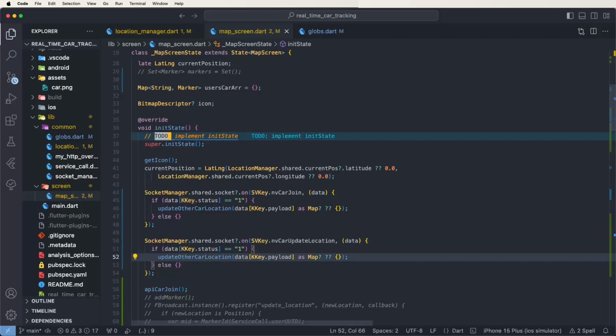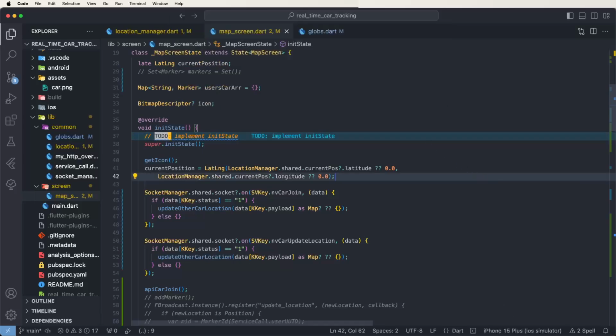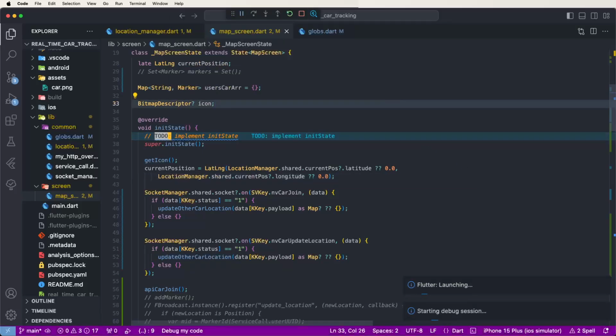Like this, the coding is needed to show animations of many cars. Now we need to run it inside the two simulators that are started. First one is the simulator iPhone 15 Plus and iPhone 15s. Now run any one first and check this. Now run this app.